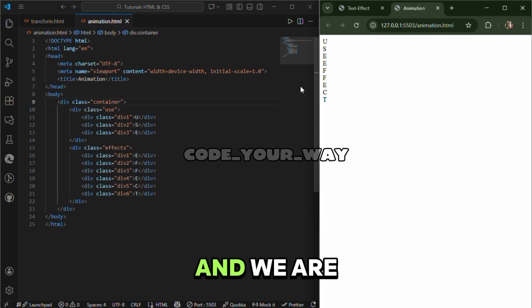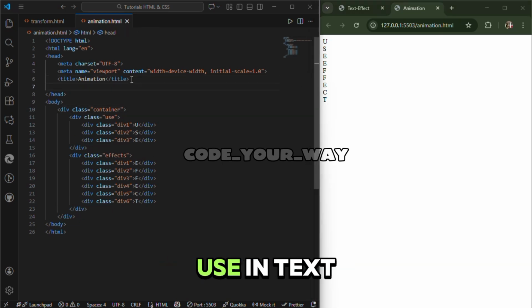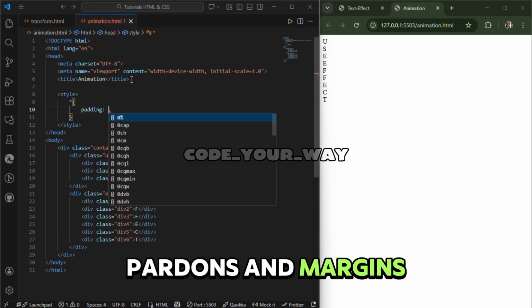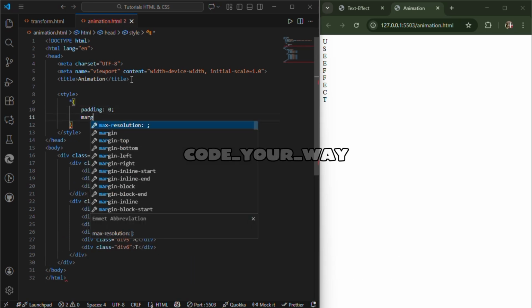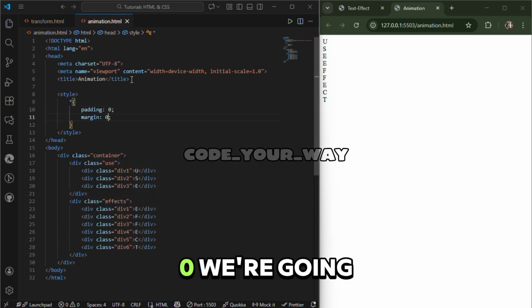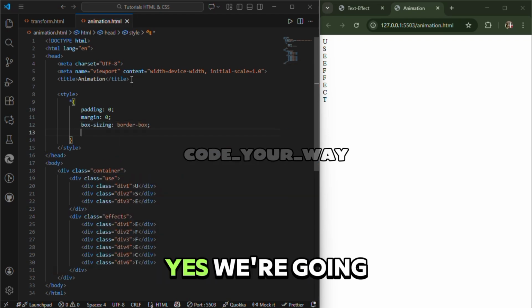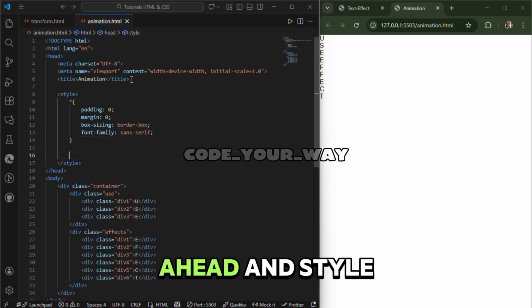We have this, and we are going to go ahead and style it. Since it's a big project, I'm going to go ahead and use text styling. So style, I'm styling in the HTML file. So we're going to go ahead and remove default margins and paddings. Margin 0, padding 0. We're going to do box sizing, border box. We're going to do font family, sans serif. Yes. So we're going to go ahead and style the body.